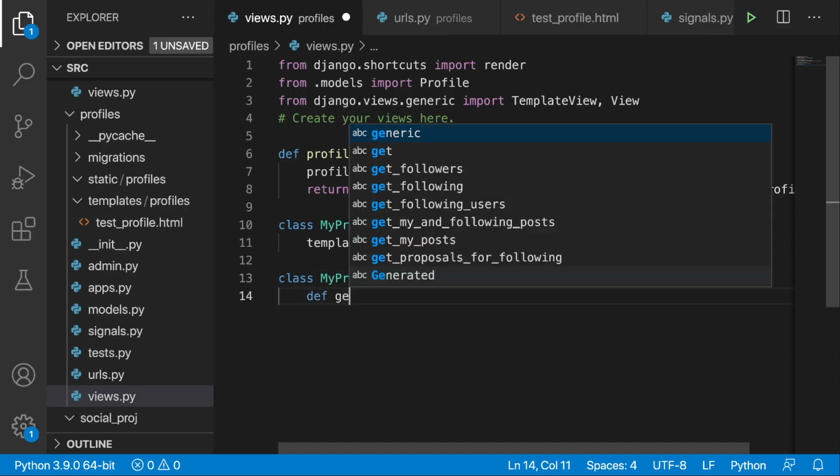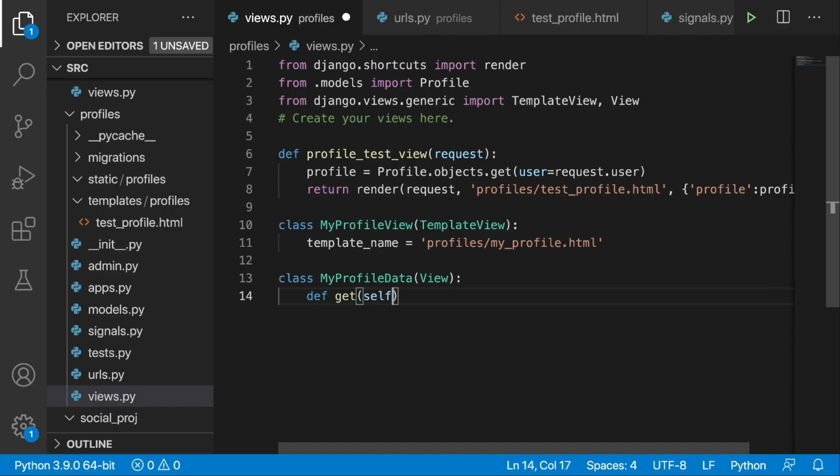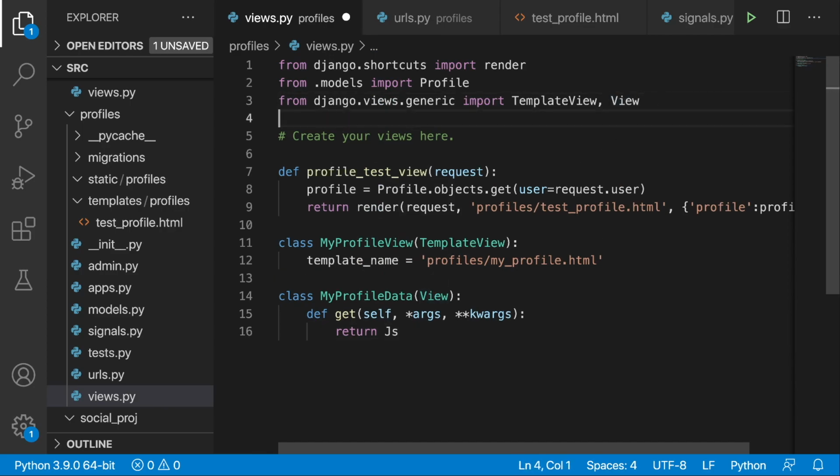And I'm going to put in the get method over here. I'm going to pass in self, then args, and kwargs. And as mentioned before, we will return a JSON response. So this is another import that we need to do from django.http. We want to import JsonResponse. Now let's put in JsonResponse, and yeah, we will put something inside, but for now let's leave it as it is.